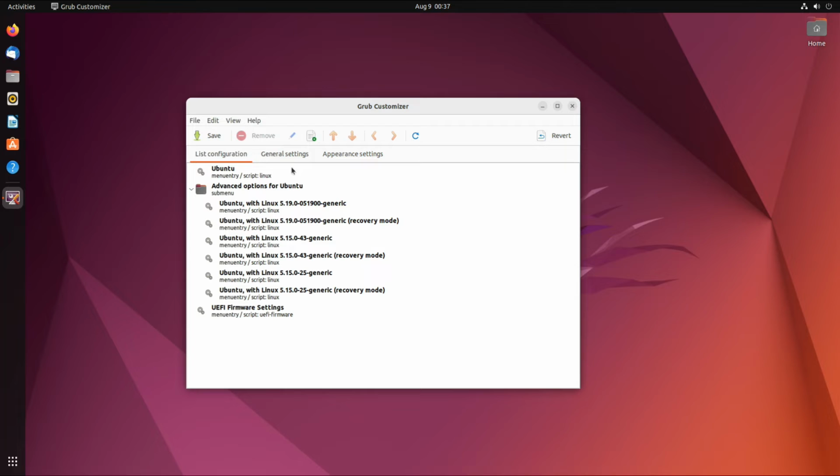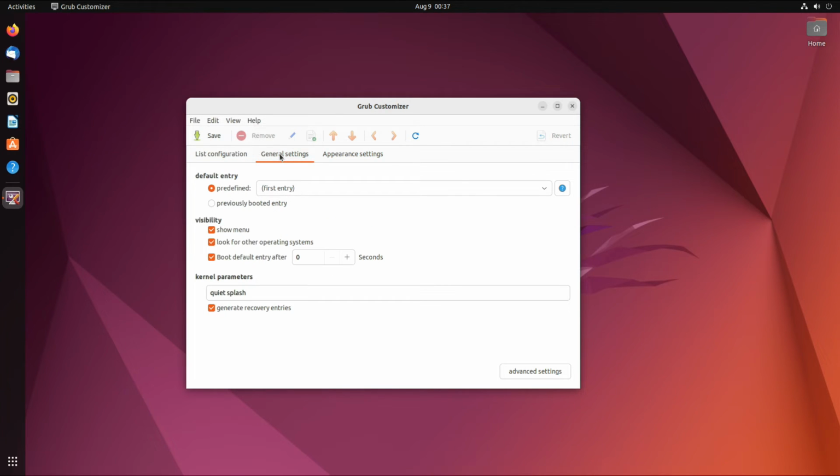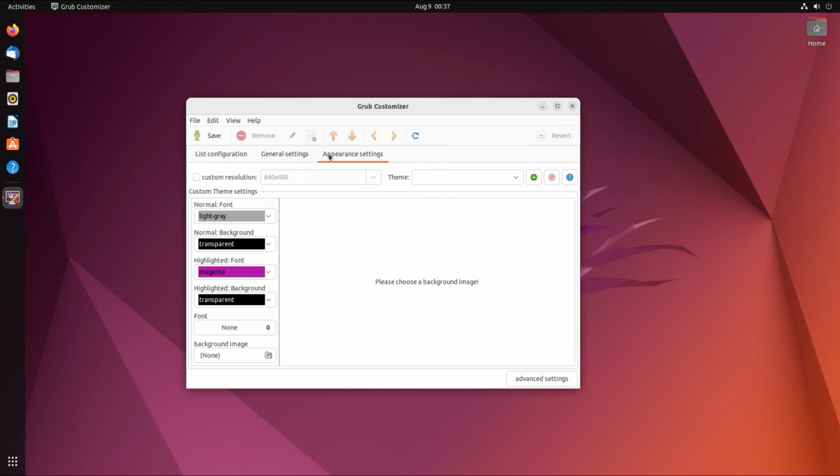You can see the list of installed kernels. You can adjust the general boot parameters. You can also modify the Grub appearance settings.